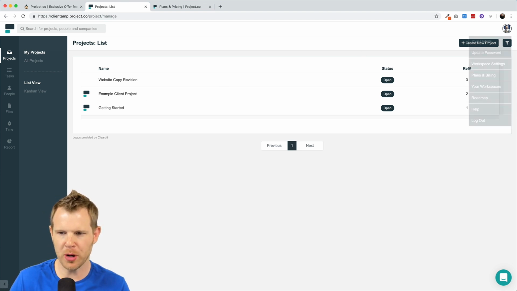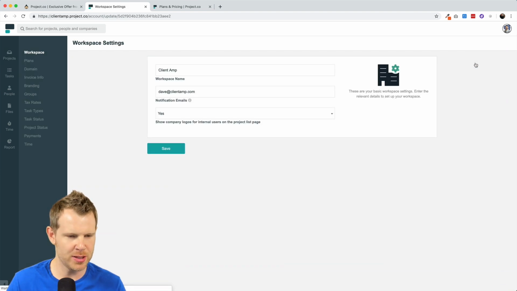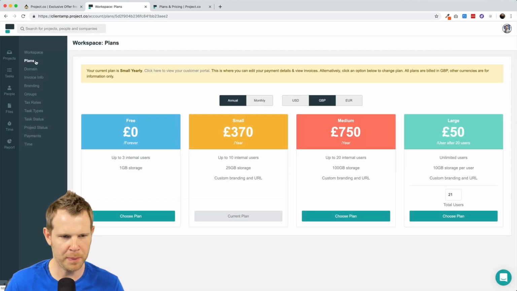Let's go ahead and dig around a little bit. I'm going to go up to my icon. It says Workspace settings here. And let's see, this will be all of the information we set up. It looks like all of the information plus a little bit more that we set up in the wizard, because we've got the plans here, which I assume is kind of this is my AppSumo plan. We can see I'm on the small plan.